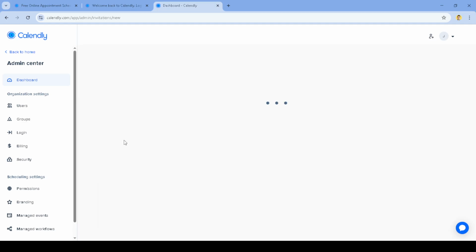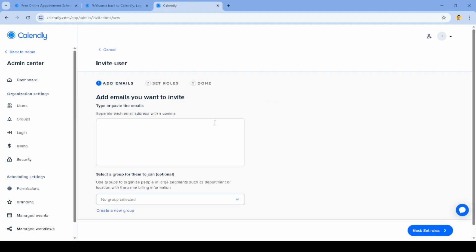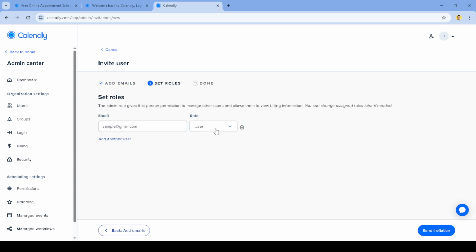In the field provided, enter the team email addresses you want to invite. You can paste several, separated by commas, to move faster. When you're ready, choose Next, set roles. Assign each person the appropriate role based on the access they need, such as standard user or admin level permissions. This helps control who can change organization-wide settings.